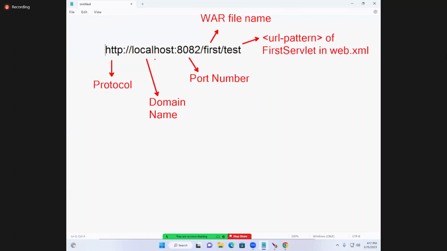We are typing in the address bar like this, and you are getting "welcome to servlets". So the total internal process, everything I'll explain. What is happening here, I'll explain.